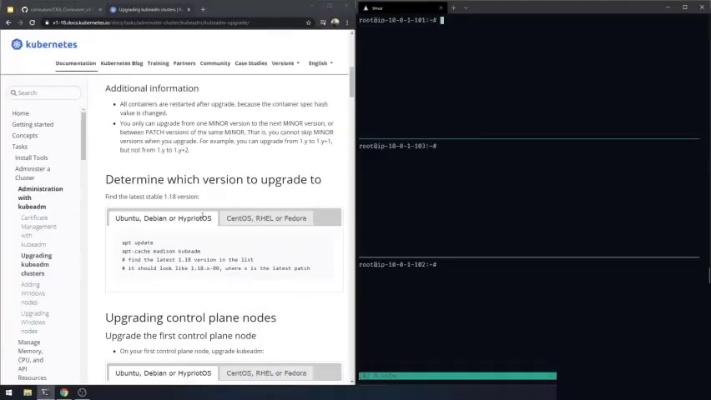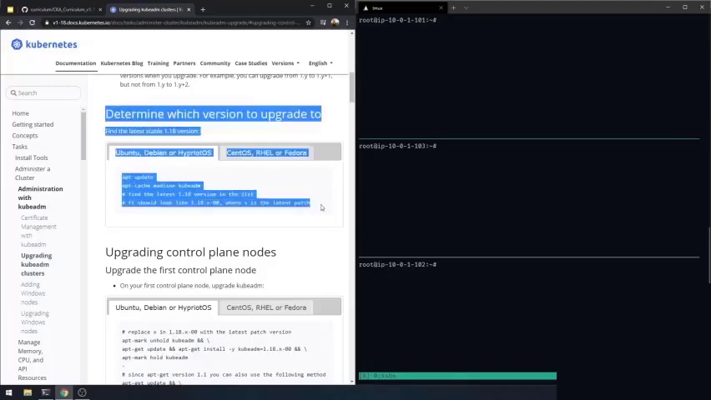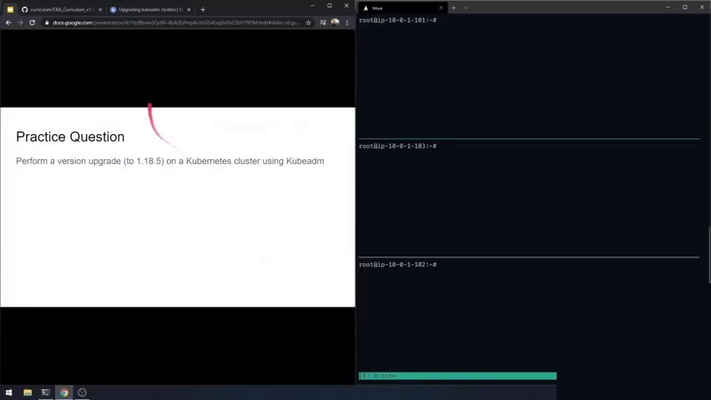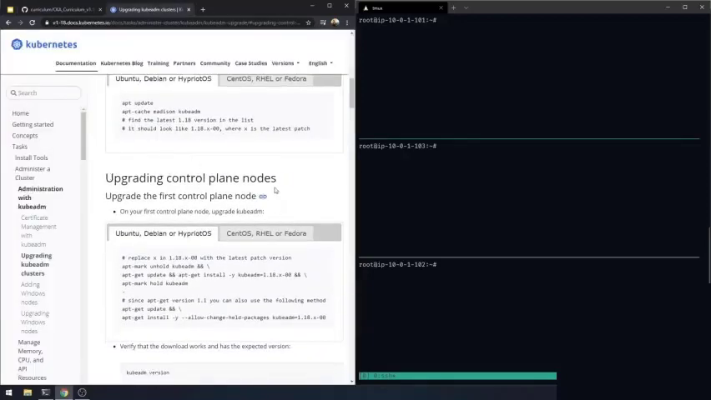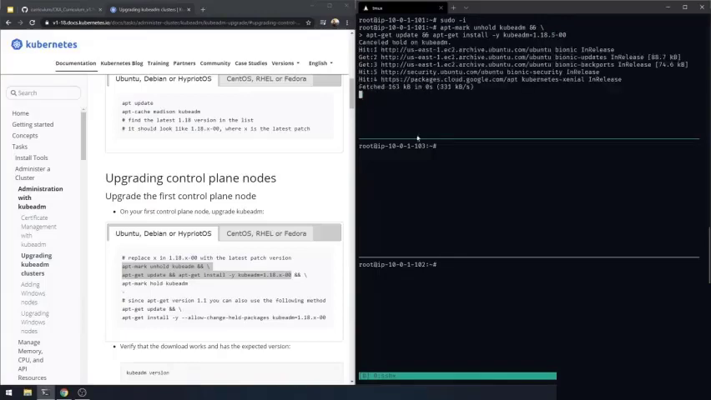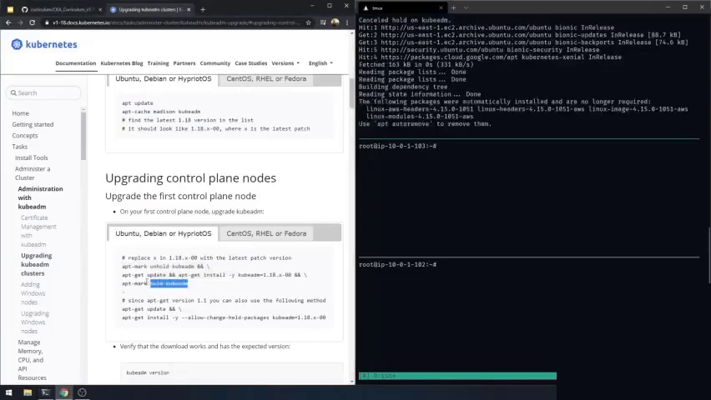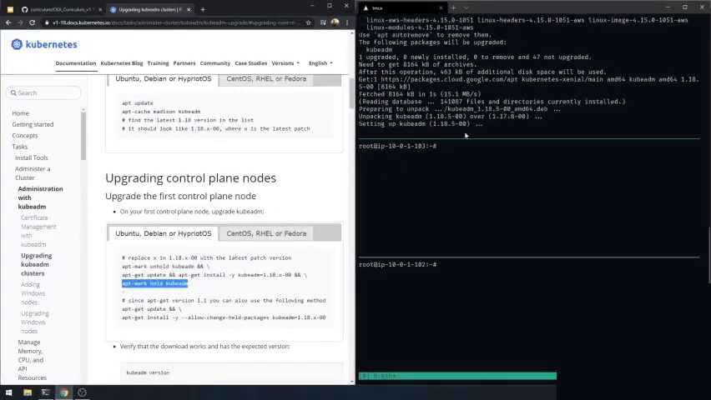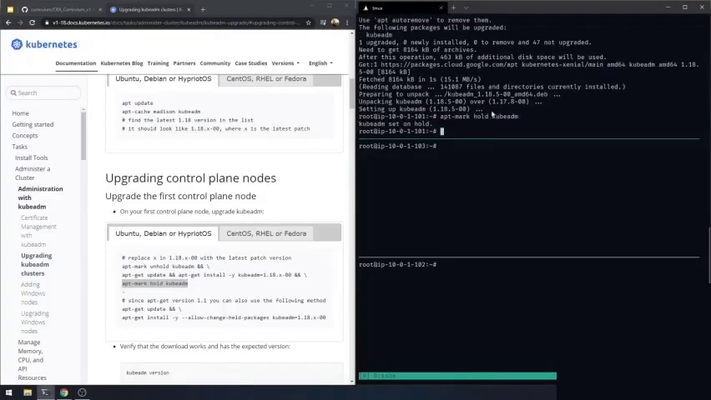First we upgrade the master node. We don't need to run these commands because we already know the version we want to upgrade to. It's 1.18.5. So we're going to go to upgrade control plane nodes. Make sure you run these commands as root user, and replace the version here with the version in the question. It's 1.18.5. Copy the next command. Paste the next command.